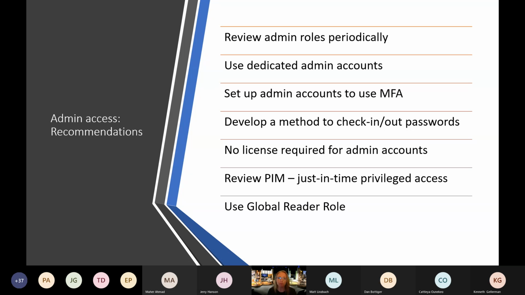All right, review PIM. That's Privileged Identity Management, just-in-time privileged access. So much like I was saying earlier, this is a little bit more advanced, but this is where you go in and request privileged access for a specific period of time, and it will automatically turn off when it expires.